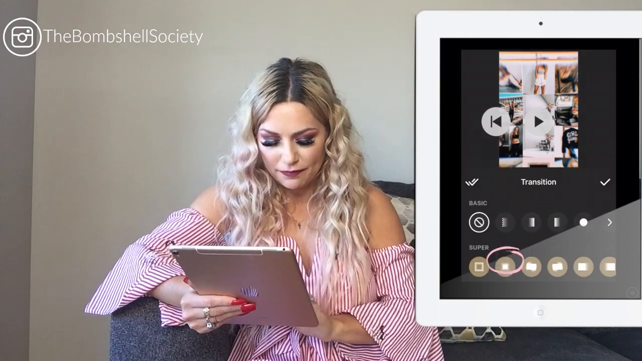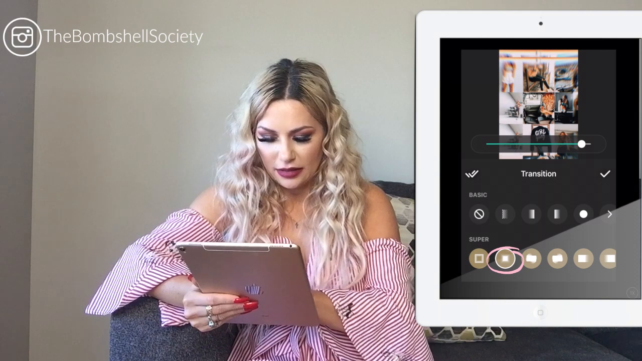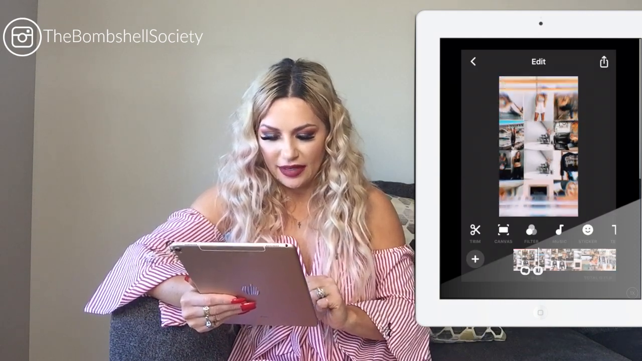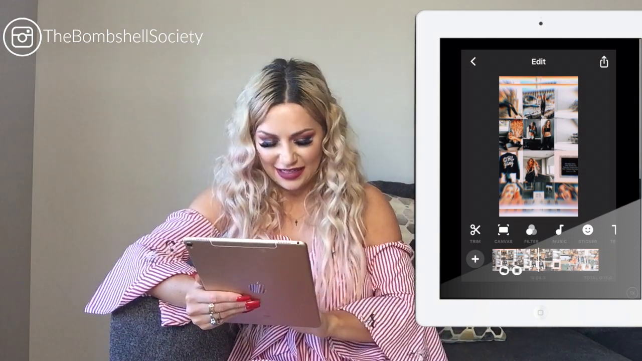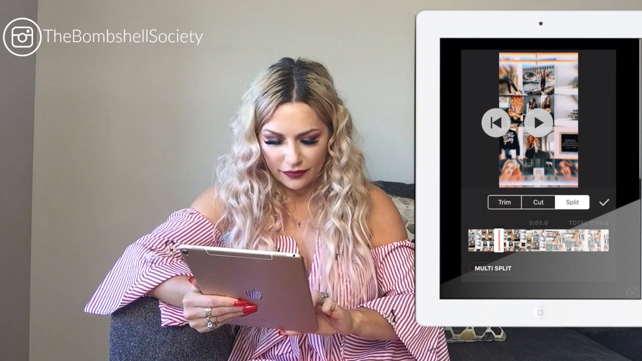This time I almost wanted to zoom in for the transition. So I'm gonna go ahead and do that first one. You can see what that looks like. So we have the flip and it zoomed in. Okay, let's cut it again, split it again.